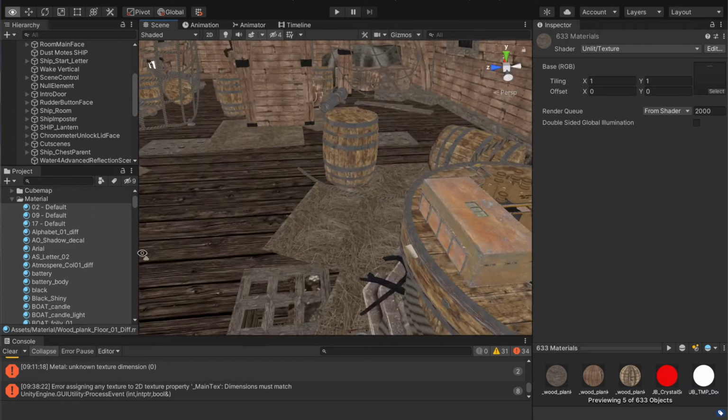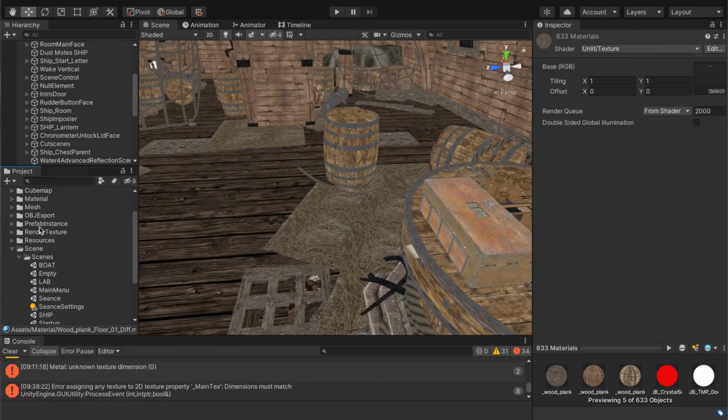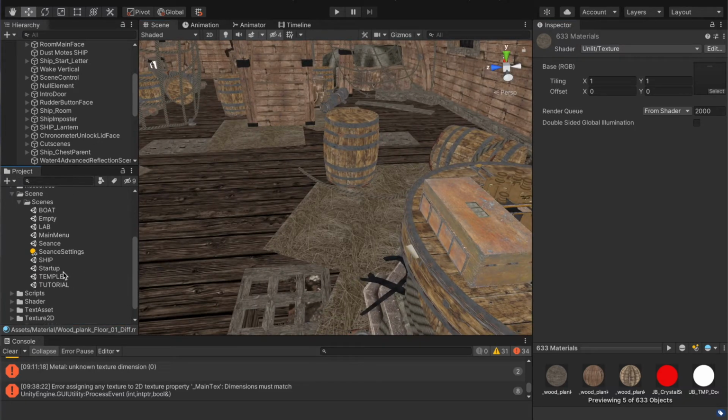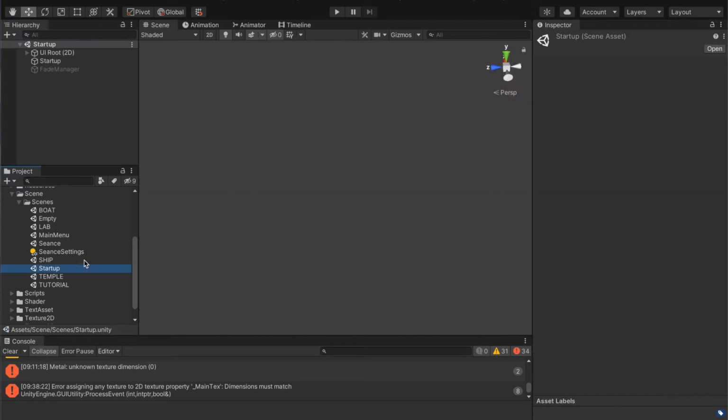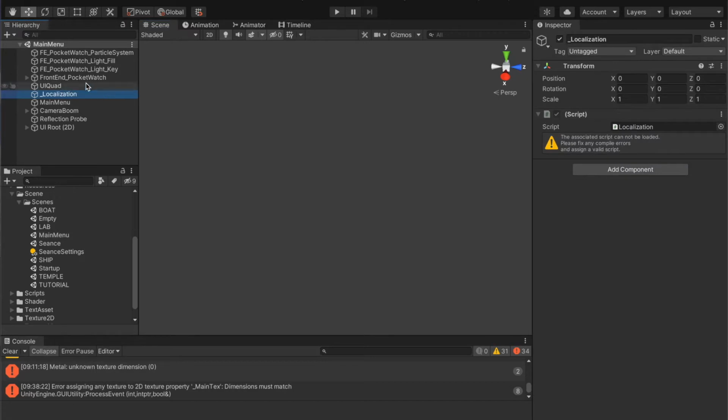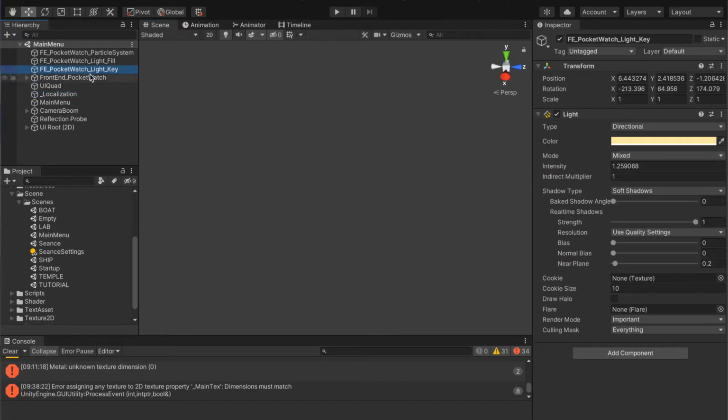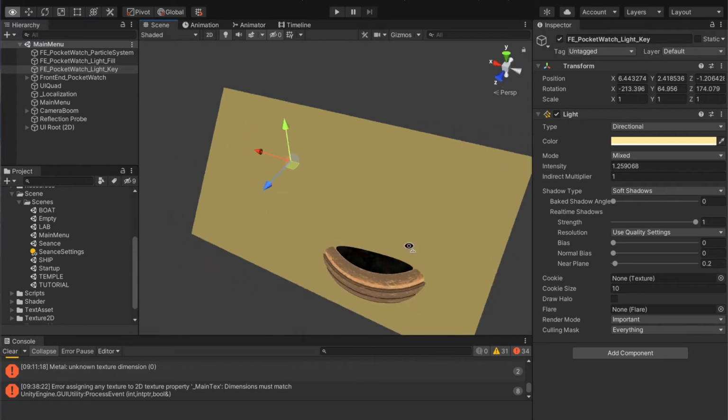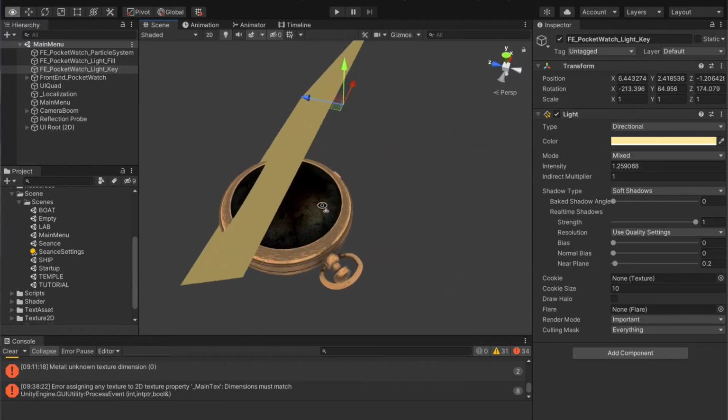So let's move on. Let's go just to the beginning scene. No startup, I don't think. That's just a UI, I think a splash screen. Main menu. Now let's see here. There we are. Okay, now we have some God rays, right? Some UI stuff and our pocket watch.